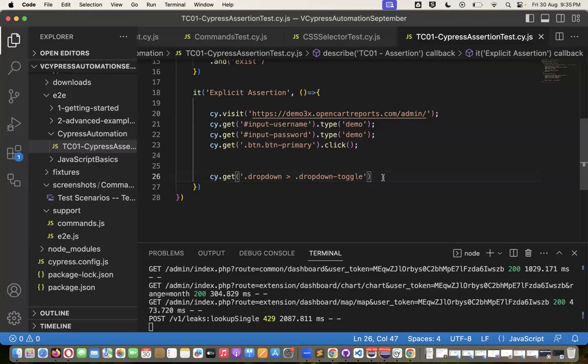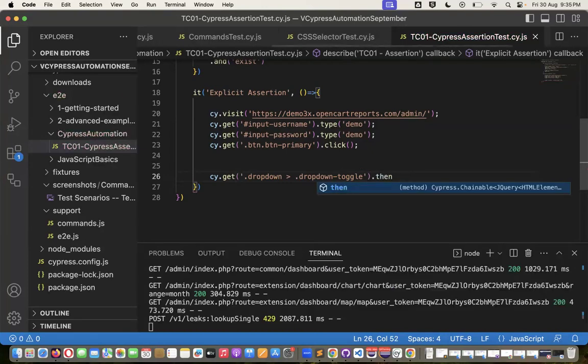Okay. So what are promises basically? Once you navigate to this locator, after that, what exactly do you need to do? This dot click, dot type, all these are methods. But if you want to perform some other actions over this particular web element, then you need to handle it using the promises.